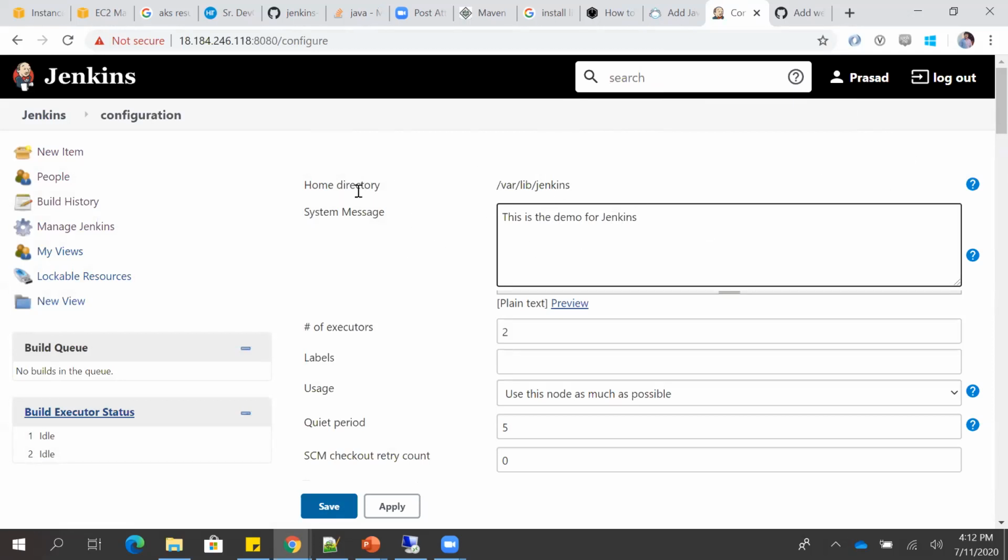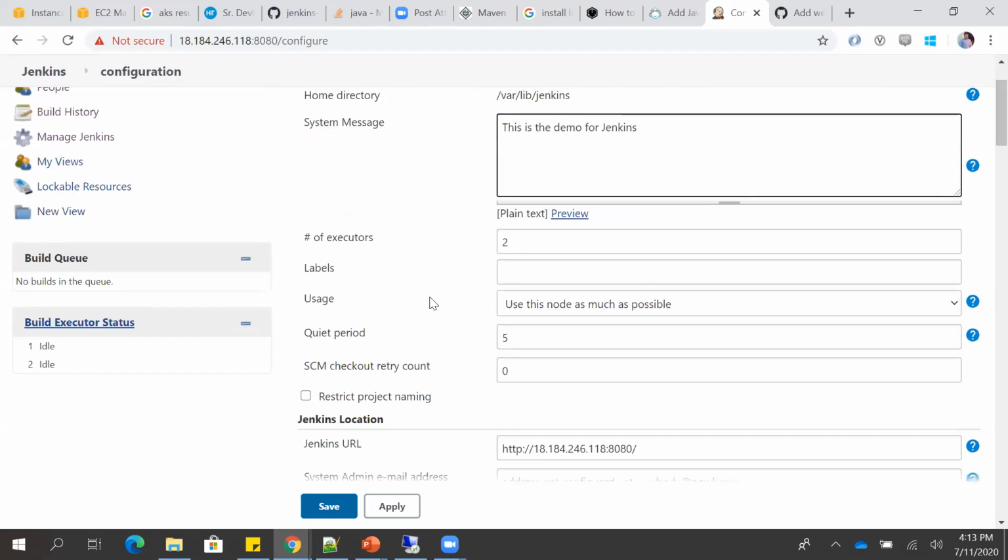So this home directory will tell you in which directory Jenkins is installed. System message tells whatever message you want to display. Let's say I have written, this is the demo for Jenkins. I'll show you where it comes and how it is important.